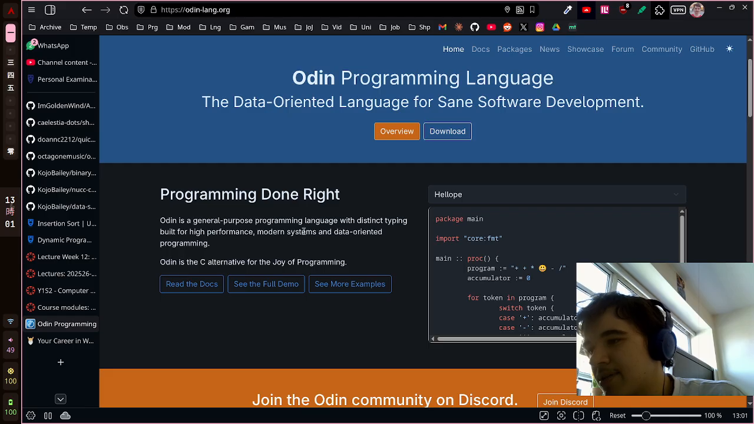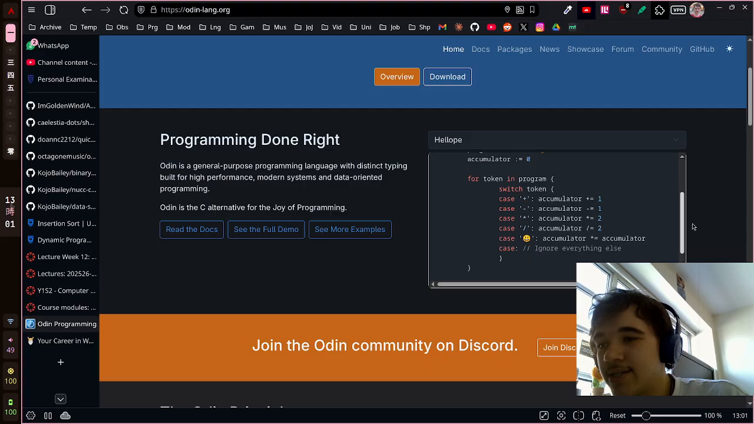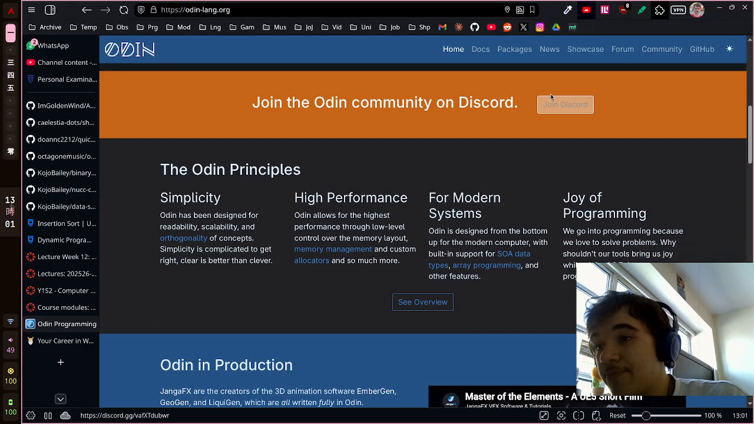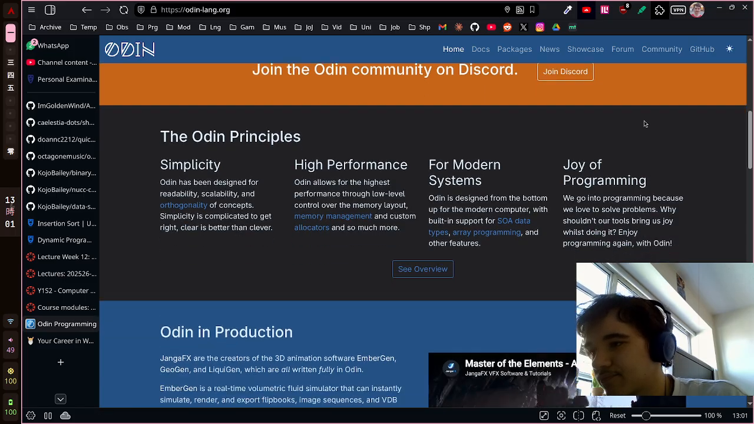With distinct typing, built for high performance, modern systems, and data-oriented programming. Odin is a C alternative for the joy of programming. Very cool. Now, I will say, this does actually give me quite a bit of joy. There's a Discord community. I might have to join that.